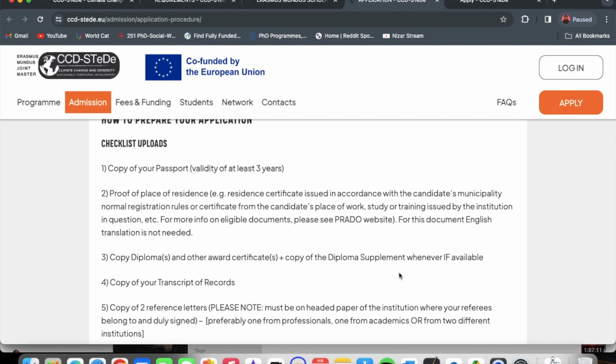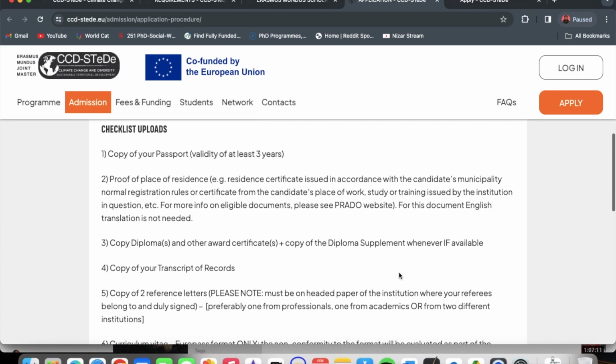Okay, first you need a copy of your passport, and it has to be valid for at least 3 years. So make sure your passport is valid for at least 3 years. Then you need a proof of place of residence. Do not fret, I'm going to insert the link on how to get your proof of residence in my description, and that is going to be very easy for you.